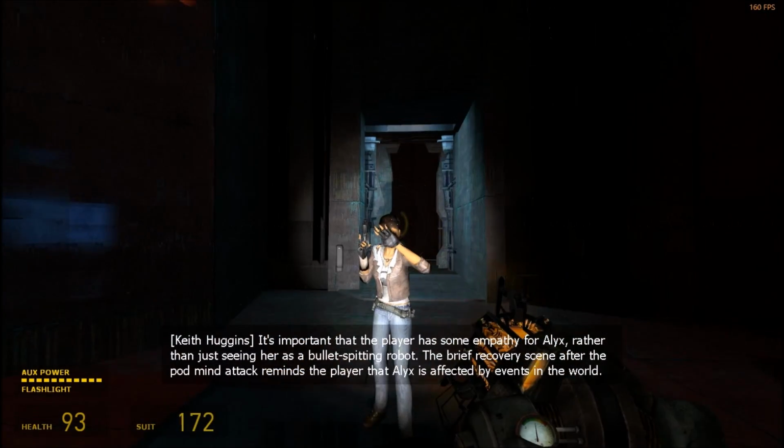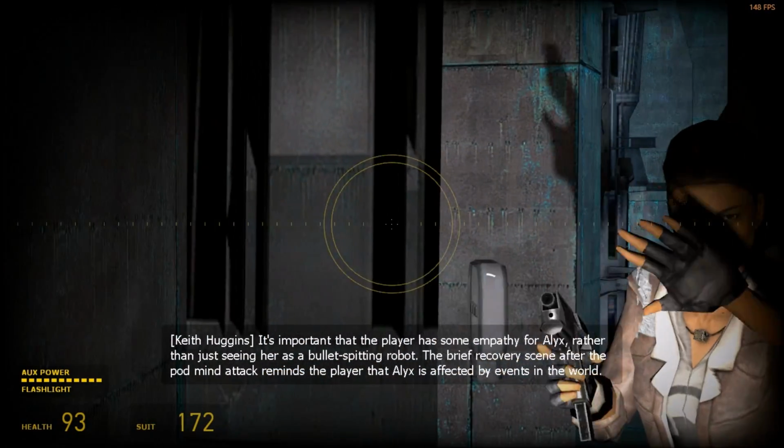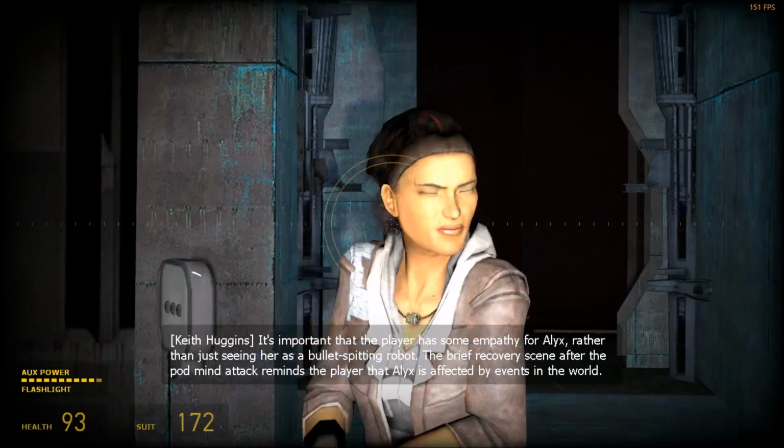The brief recovery scene after the pod mind attack reminds the player that Alex is also affected by events in the world.